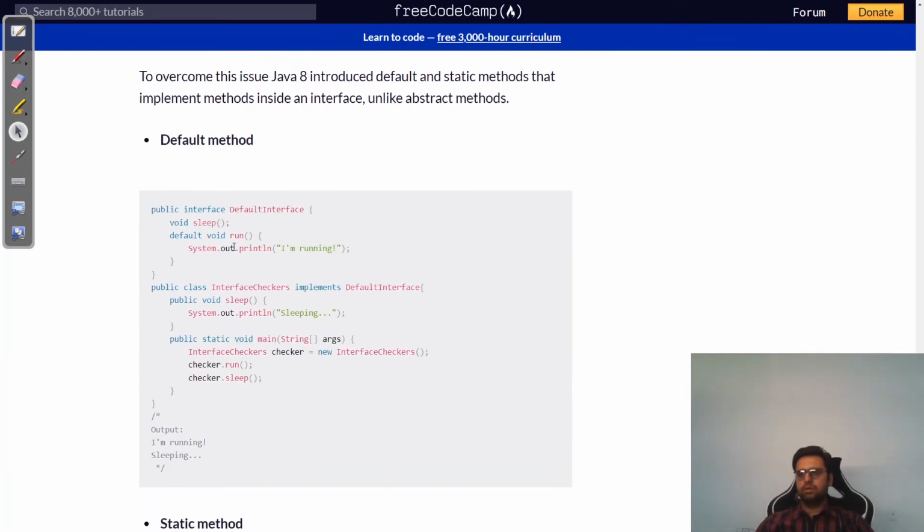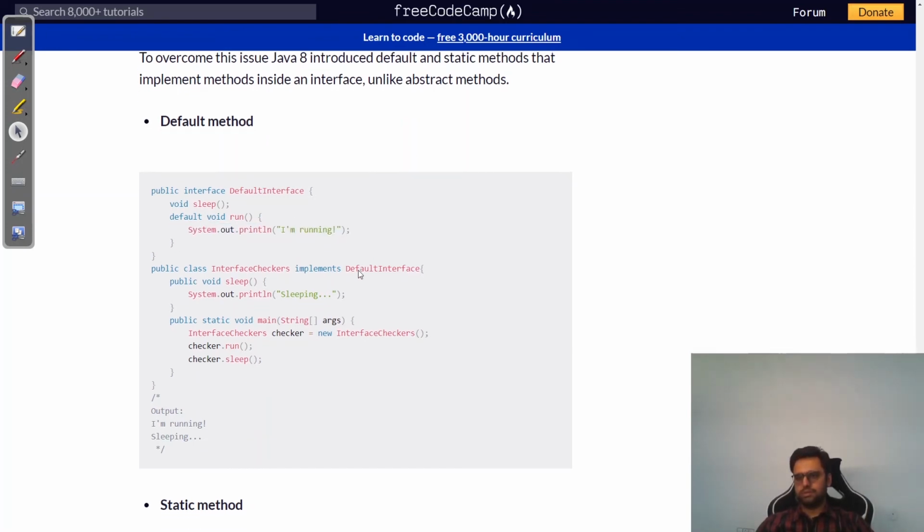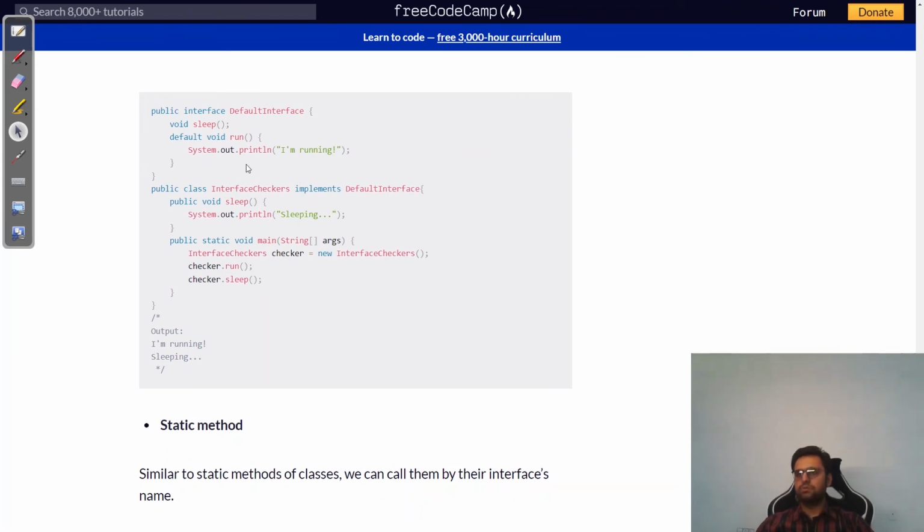Here, in this default interface, we have two methods. One is sleep and the second one is run. Run has some implementation in it and we need to use a default keyword before that. Similarly, we are implementing this interface in InterfaceChecker and we are providing an implementation of sleep, and we have the option to either override this default or completely skip this and it will use the default implementation. Like, "I'm running" is the default implementation which it has used.